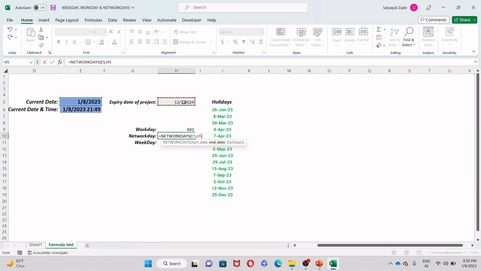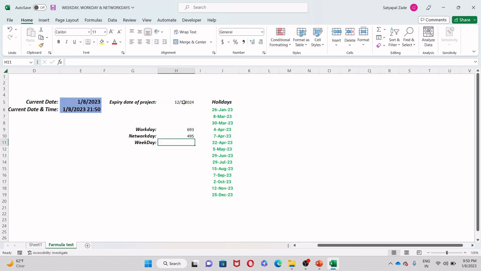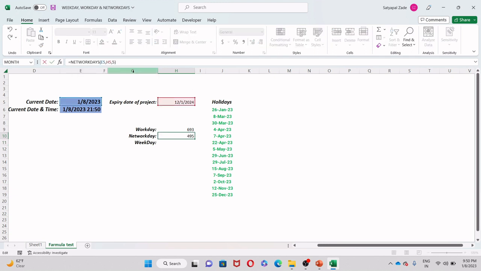Now if I leave the optional holidays blank and close the parenthesis, press enter, we will get the output of 495, which tells me that I have only 495 working days remaining until the expiry of the project. For the holidays piece, what I can't do is just type in a number of holidays. If I type 5 here, it will give me 495 as an output. So excluding those 5 holidays just returns the same value.